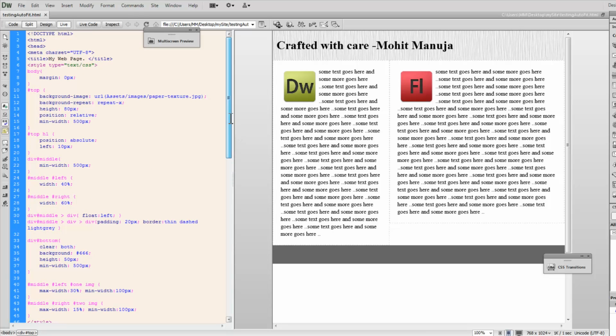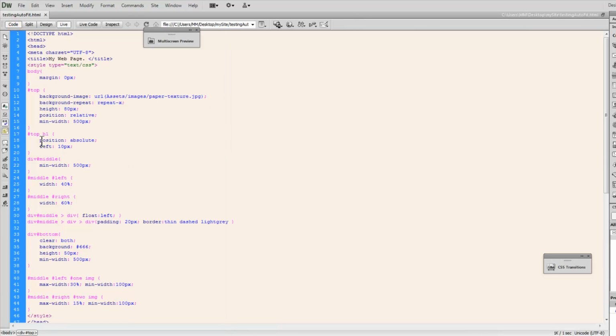Okay, so let's see how I've actually styled it. I've used a background image which is stored in an assets folder, which in turn has an images folder, and this is the actual image. I made sure that I repeat it along the x-axis, so from left to right. I've kept the height of the top. Basically, this top refers to the header. The position I've kept as relative, and I've specified a minimum width of 500px, which means that it wouldn't shrink down below this value. Obviously, feel free to play around with this value.